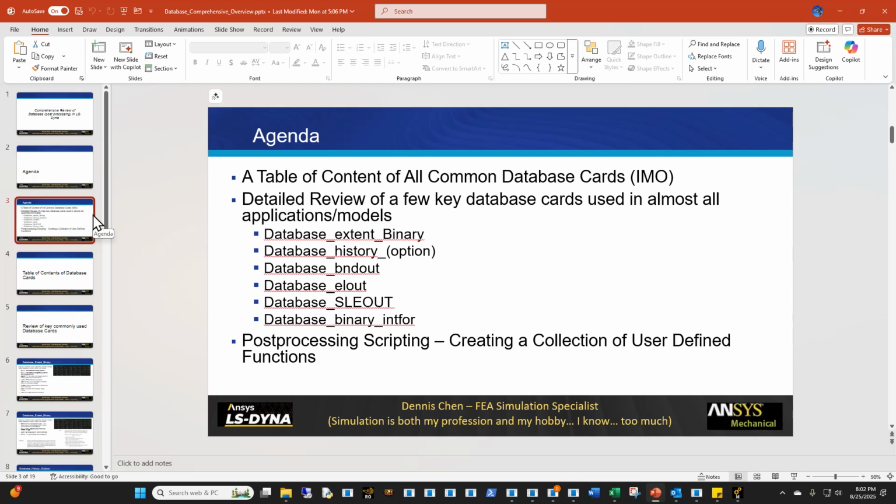I'm gonna update my default database template after this review, as I will demonstrate in this video, and then I'm going to look at a couple of the very commonly used ones that I think every single Dyna analyst needs to understand in order to do their job, really, because you're gonna use these almost all the time.